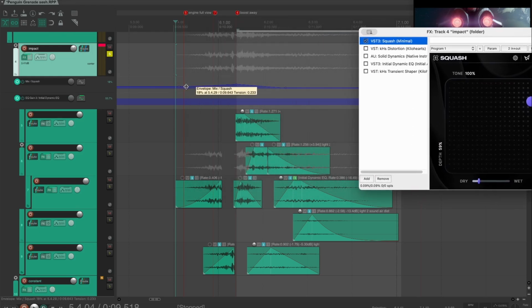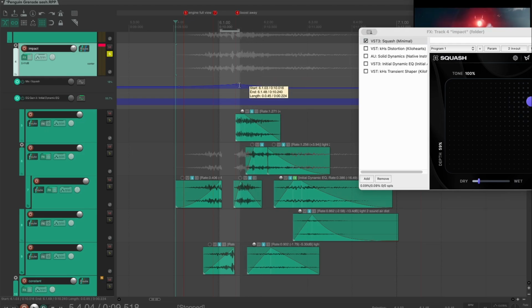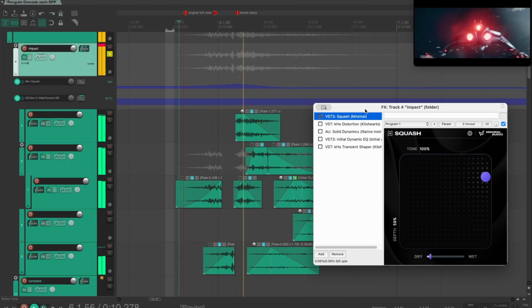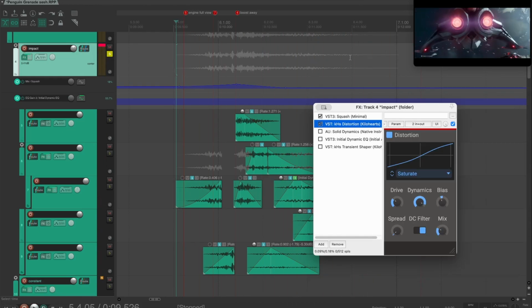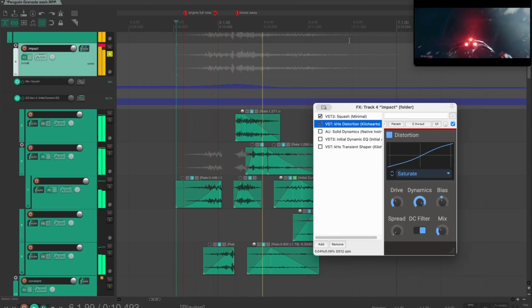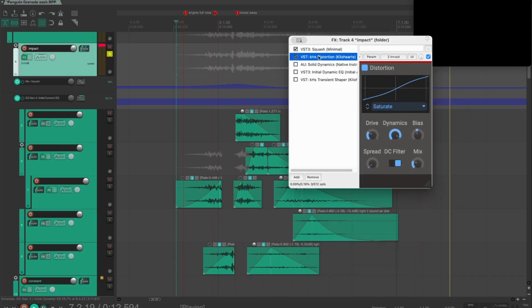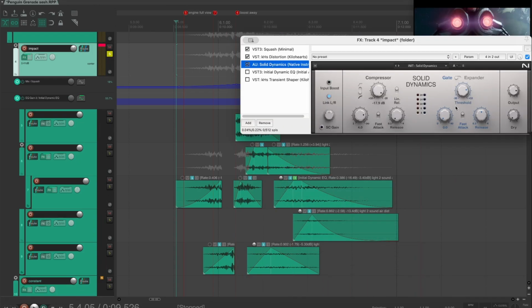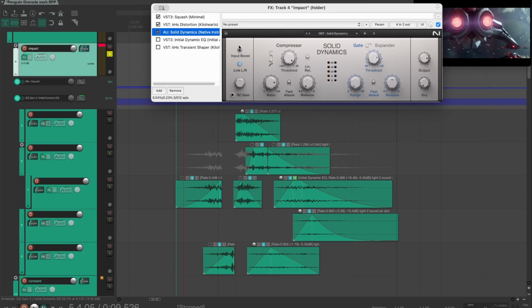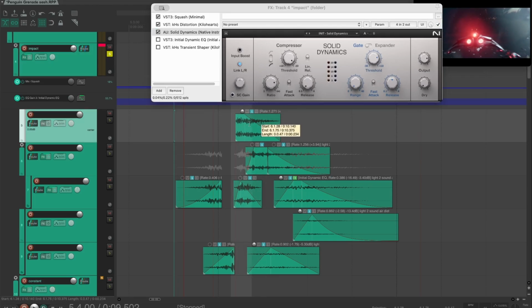I'm actually automating the mix of squash so that it sounds a bit more intense right at the high point and then isn't quite as crazy in the tail and the build-up. Here's the distortion. Solid dynamics is just crushing it a bit more, just controlling the dynamics and then just catching it at this impact here, which I think sounds pretty cool.